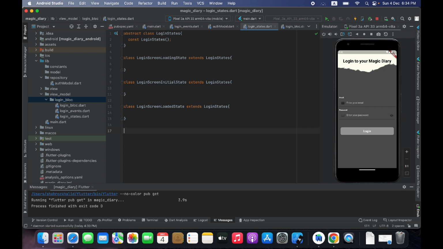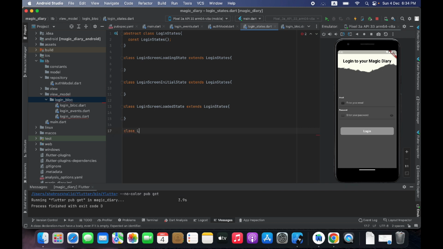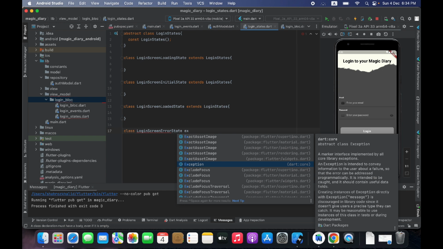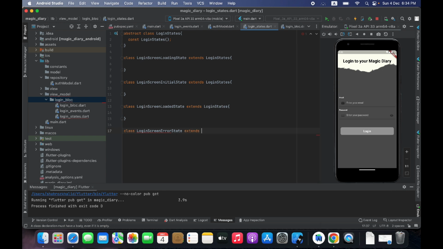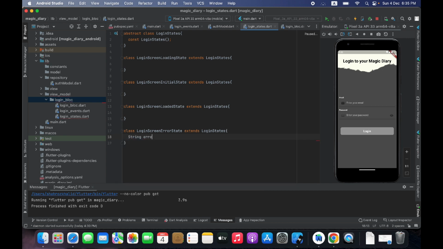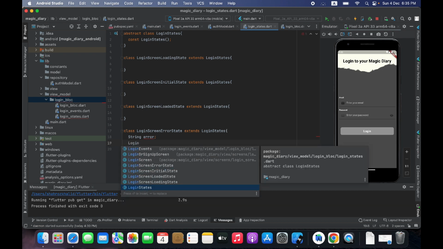And let's create another state which will be an error state in case of user is getting error from Firebase or backend, or by entering wrong credentials. Then we can invoke this state, and this state will bring an error to user interface. And here we need an error string, and also it will be required, so let me create a constructor for that.